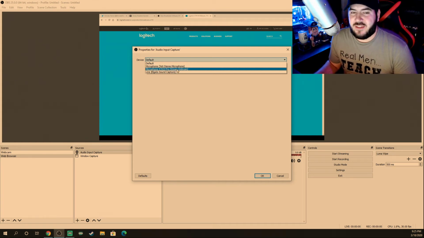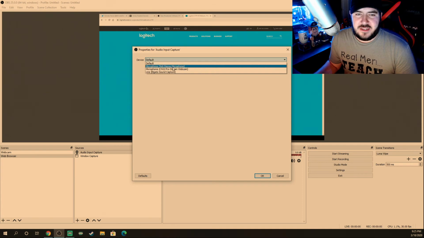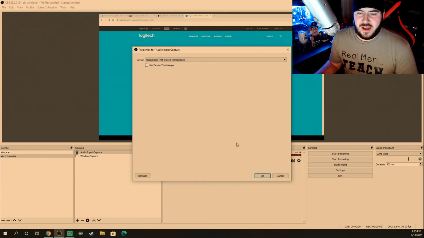So it might say, if you buy the C270, it might say C270 ProStream webcam. Okay, so I'm going to go ahead and add in my Yeti stereo microphone because I'm using that right now.